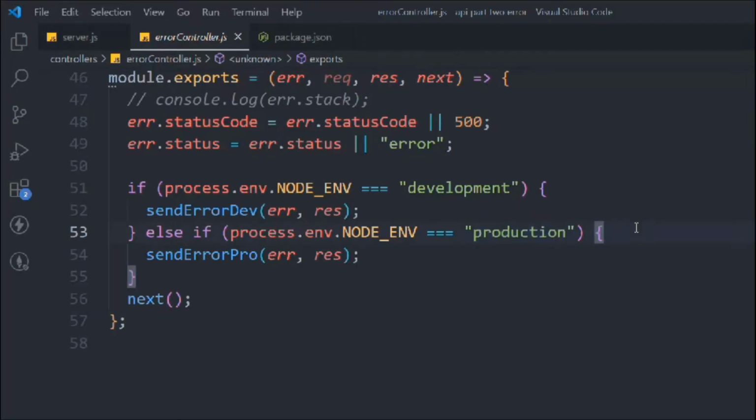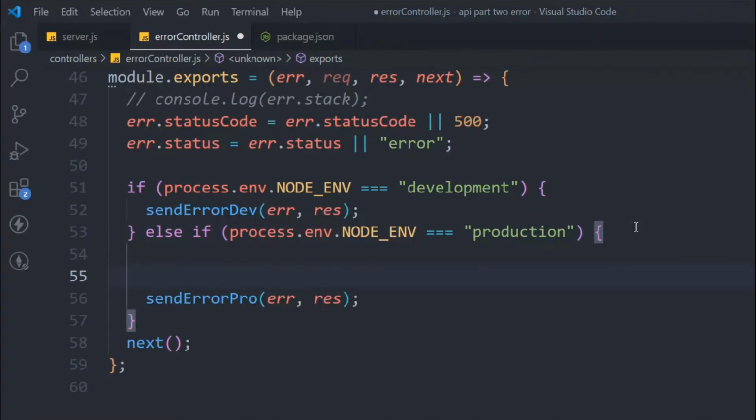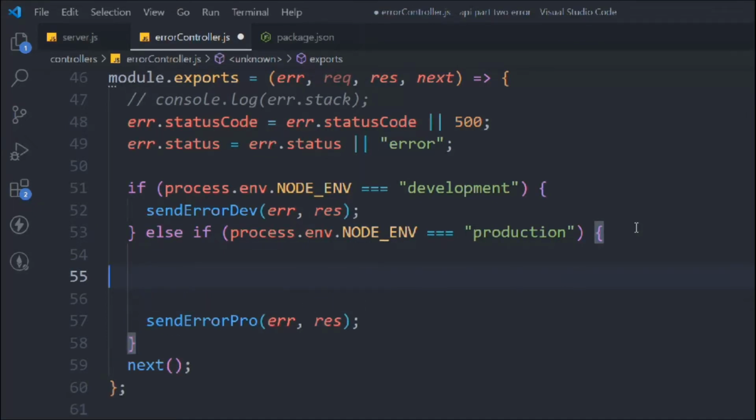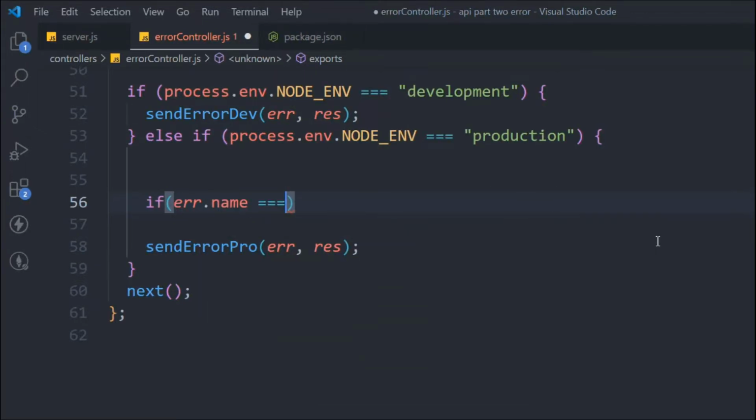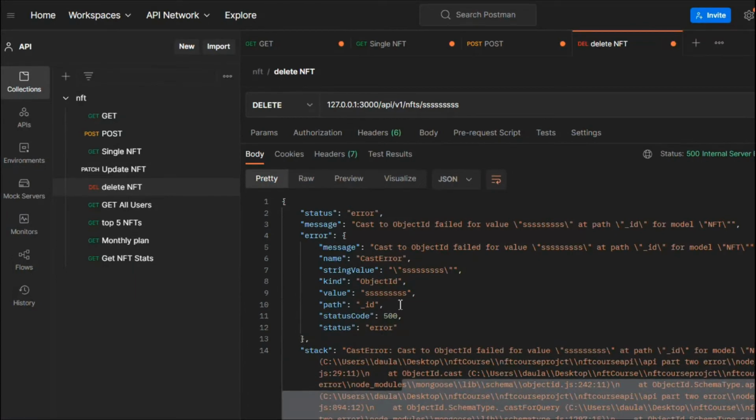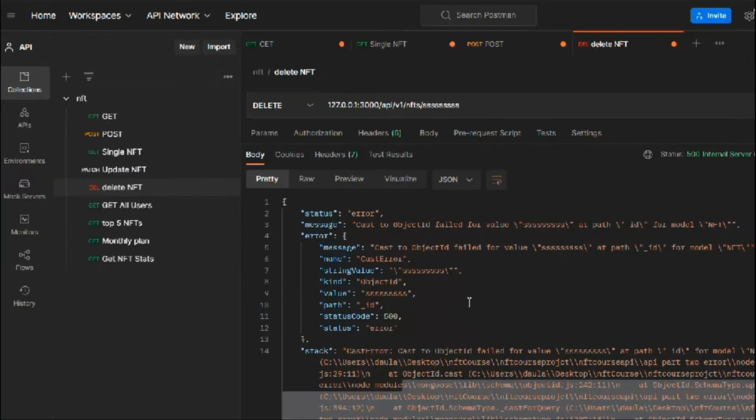Come here, and let me bring this down, and here we're going to do certain things. Okay, so let's come here, and here we can say if error.name, because we have access to the error object, and we try to access the name of the error. Okay, so if it's CastError, let me show you where we have the CastError. You can see this is the entire error object we have, and we have the message, name, string value, kind value, and the path. We have the status code, we have this status. Okay, so this is the name we have. Name is equal to CastError. Okay, so this is what we are targeting.